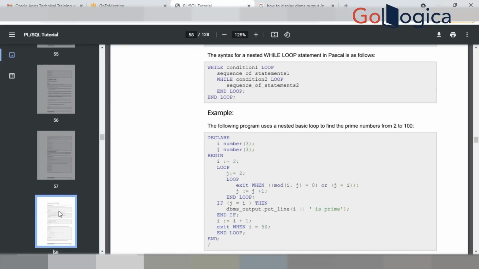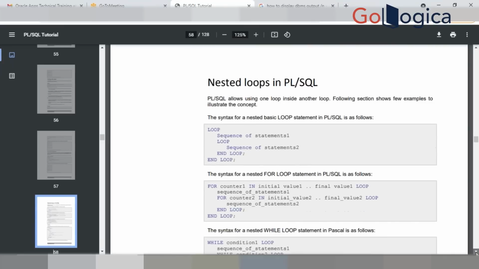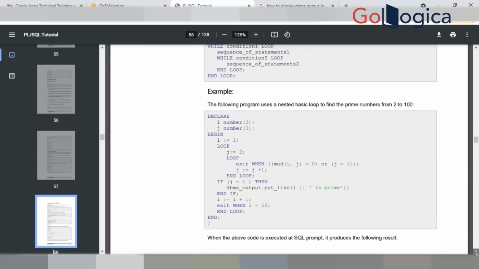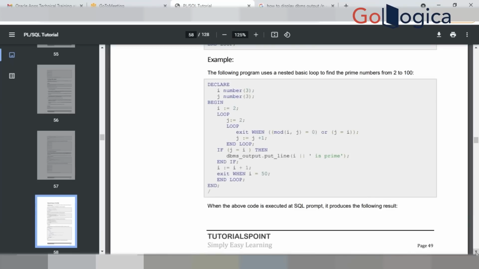So next, loops are already done. It's a small example, so people can practice it. This is the same thing we used for prime numbers.